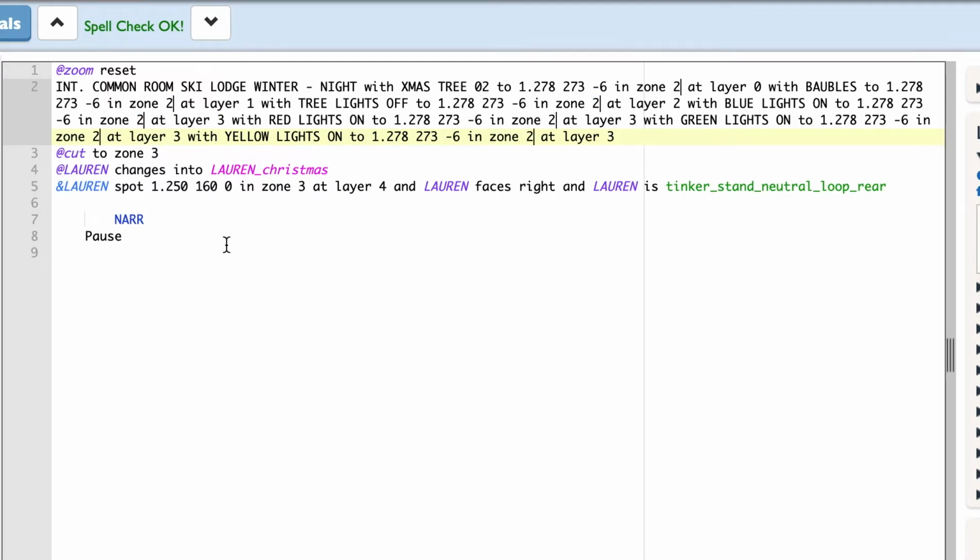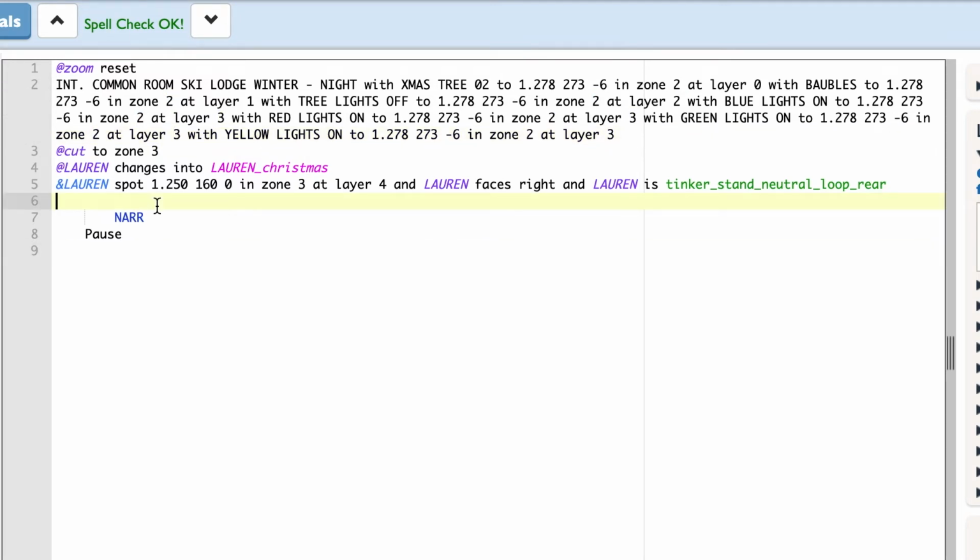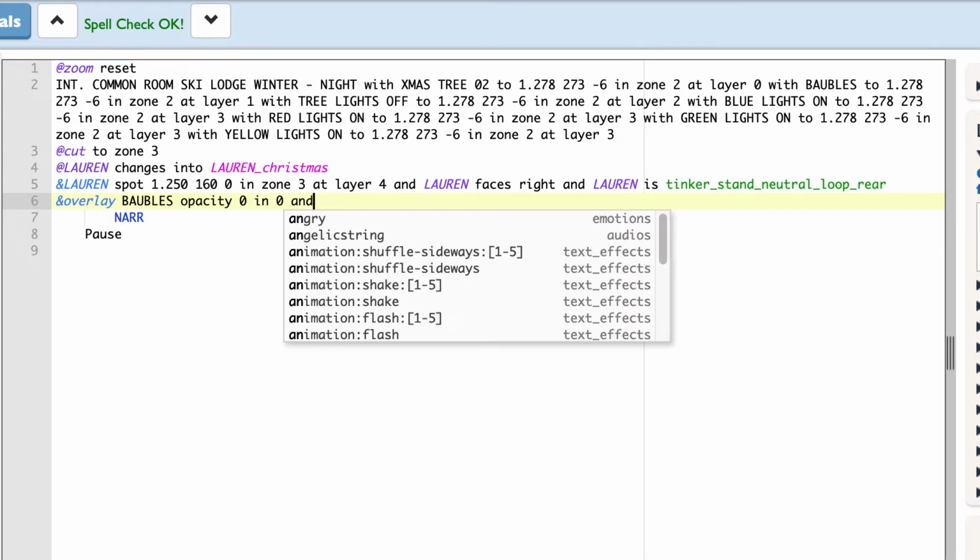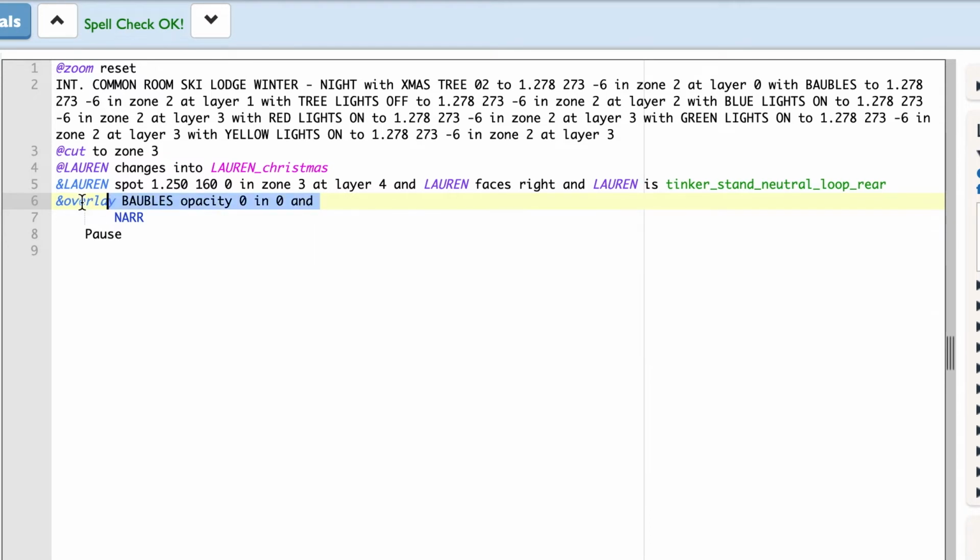Also make sure you put the tree in zone 2, because otherwise if you keep it in zone 3, it'll be completely off the screen. Just make sure you check every single placement when you move things around. Now, what we're going to do to start with the bare tree is turn the opacity of every other layer, with the exception of the Christmas tree, to 0 in 0 seconds.